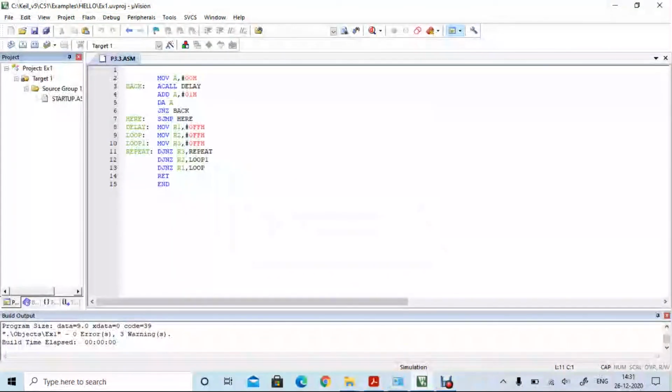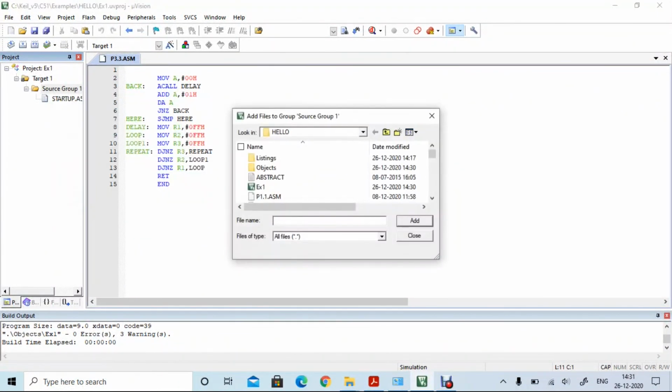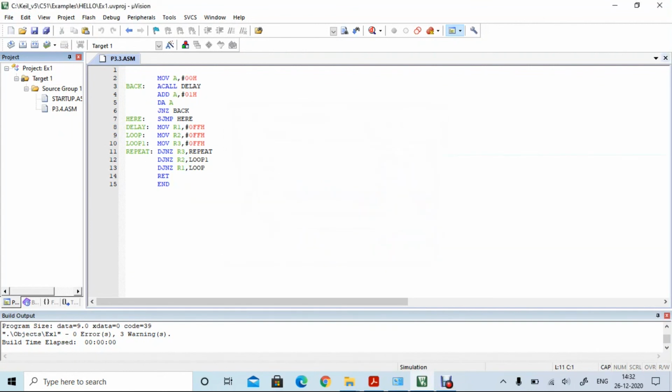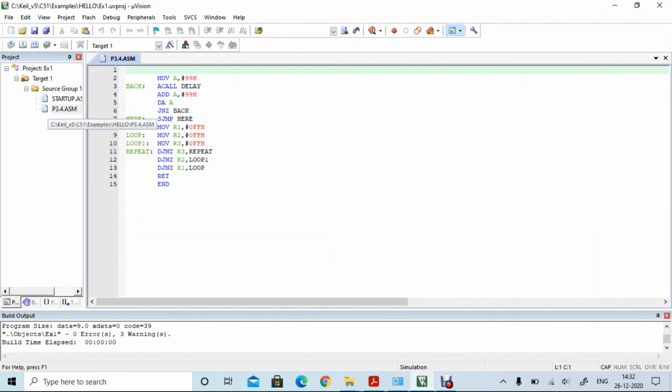Next, similarly, we have the decimal down counter. Go to source group, right click on it, click on add existing files, browse for the particular program file, click on the program file, click on add, click on close. Then we can see the program file added in the project window. Double click on it, the program file can be seen, and then click on the program file, press F7 on the keyboard to build the target.